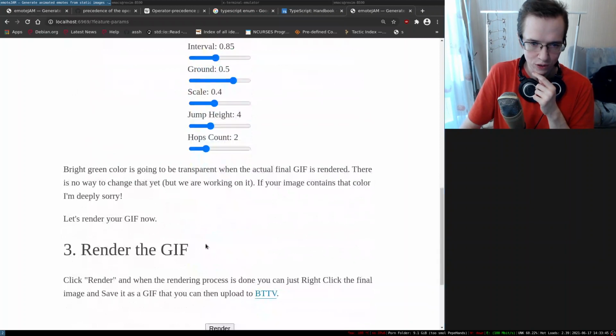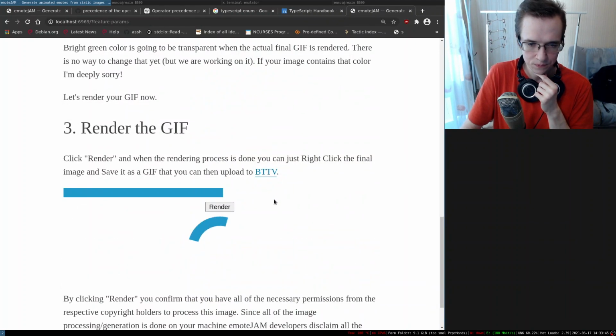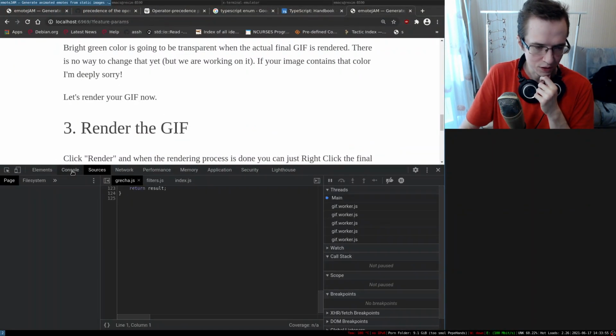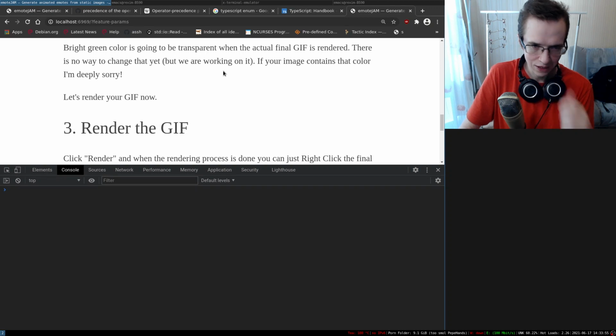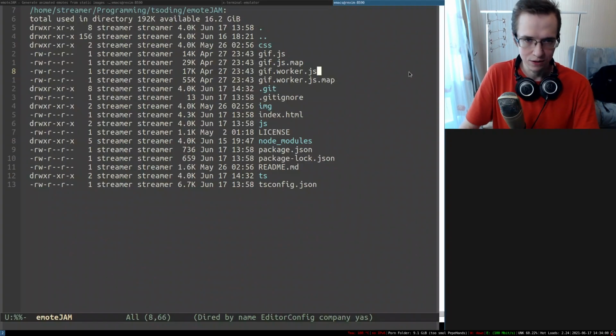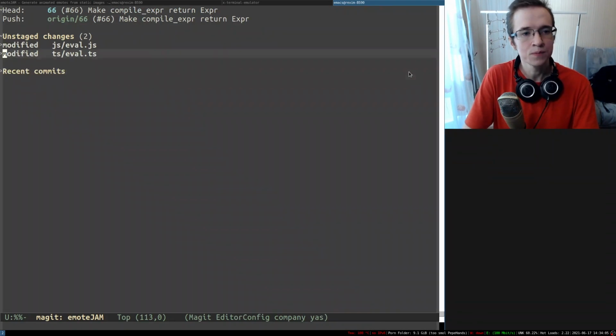Let me actually try the original filter. Everything is looped perfectly. Okay. And let me take a look at the console. Console doesn't have any errors by itself. So, yeah, I guess we can finally safely commit this entire thing.